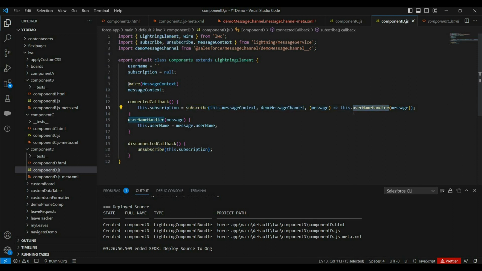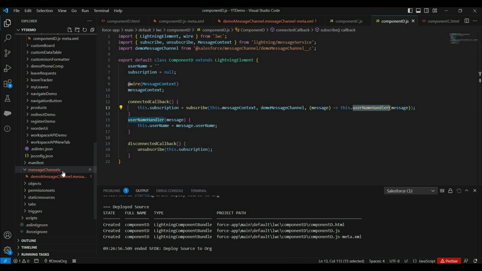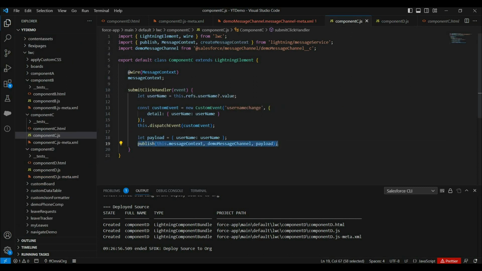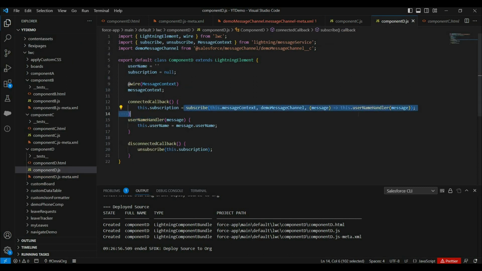And now I think we are done with all the steps. Like first we created the message channel under the message channels folder, and then published the message from component C and subscribed in component D. Okay. Now to test it, let's deploy these components with the message channel.